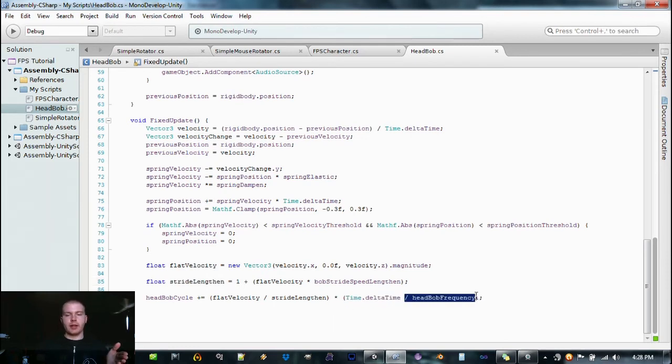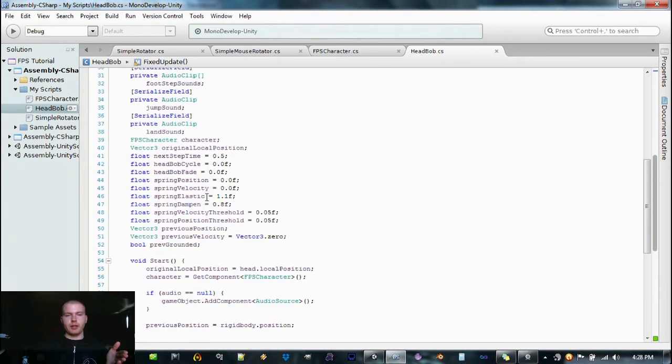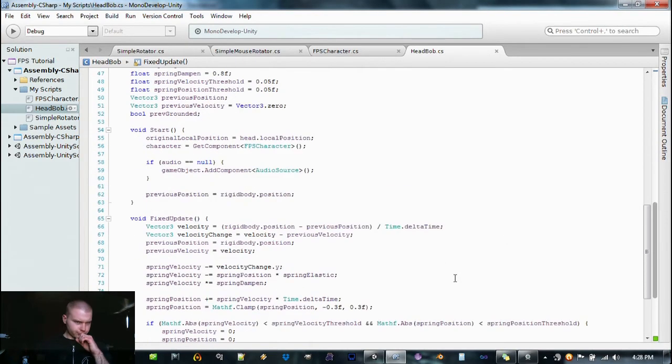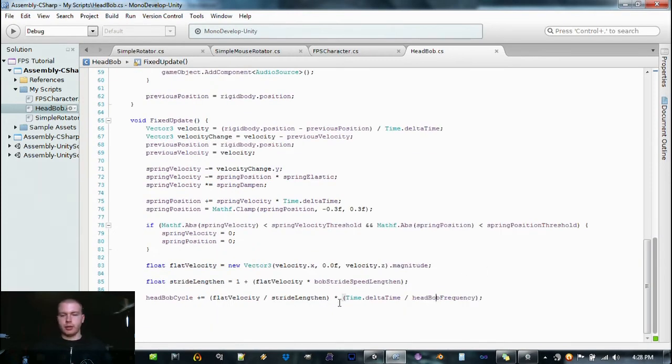And the reason we're dividing this by the head bob frequency is as the head bob frequency decreases, that's going to be how many times per second the head bobbing is going to happen. So like 0.5 means that every 0.5 seconds a head bob is going to happen, so it's going to be 2 every second. So we're dividing delta time by head bob frequency. That way we get an accurate measure of how many head bobs there are going to be per second. Okay.